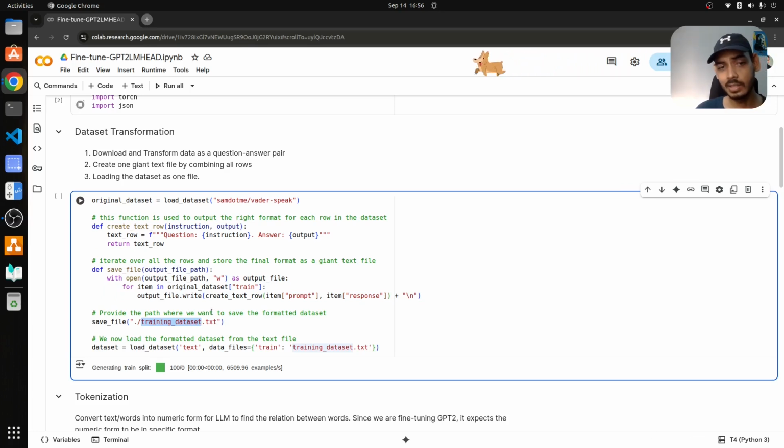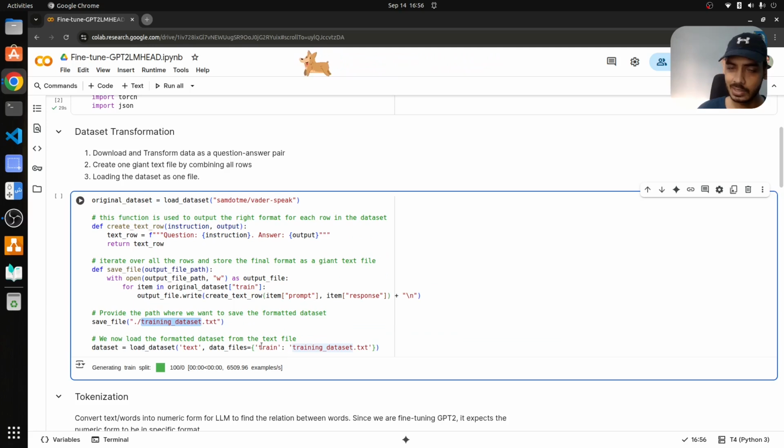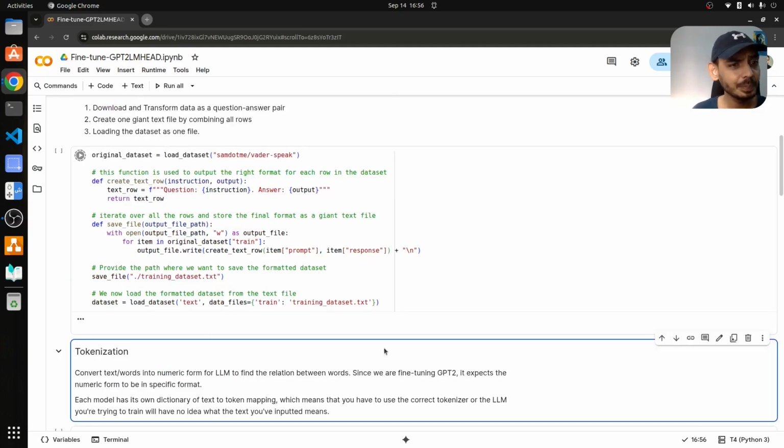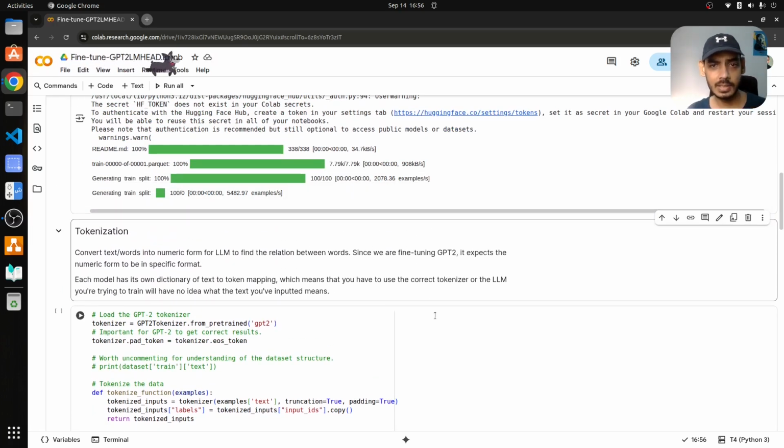Now, once that is created, we'll be loading it with load_dataset, text, data_files equal to a dictionary of train given the text file. This will create your dataset, which can be loaded and used by the tokenizer. So let's run this. It has downloaded and split into train.